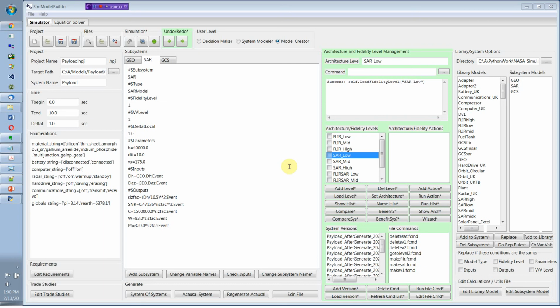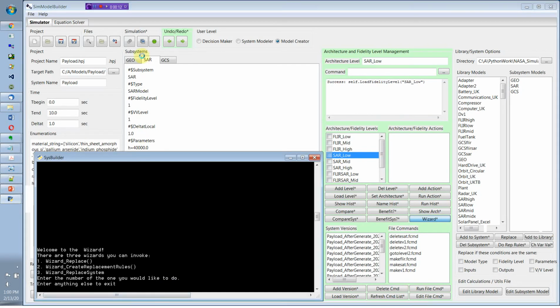Okay, so now what we'd like to do is use the wizard, which is invoked by pressing this little button down here, to replace the SAR model with a SAR model in the library which is of higher fidelity. So when I invoke the wizard, it's basically invoked on the command prompt like you see here. There's no GUI associated with it.